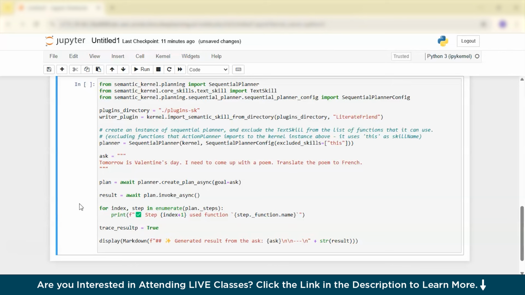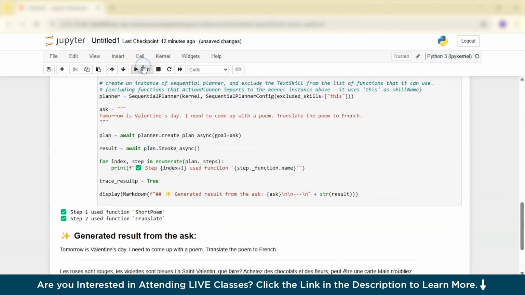It then executes the steps automatically, printing out each function it used along the way so we can track the process. Then finally, the completed poem, now translated into French, is displayed in a clean format using Markdown. This approach makes the AI not just a text generator but a smart assistant that can plan and execute tasks dynamically, perfect for automating workflows.